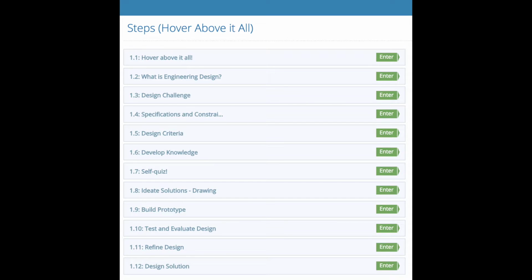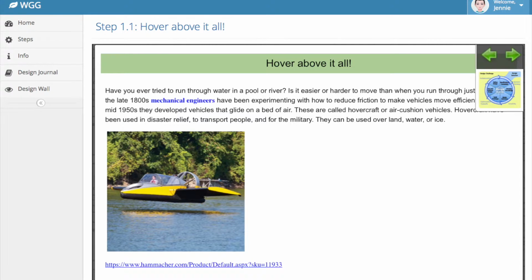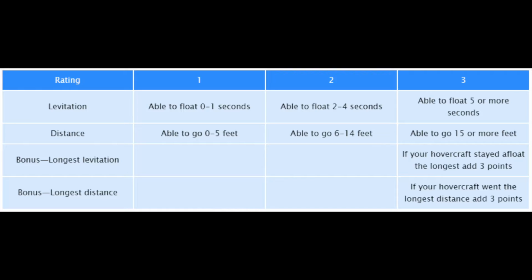Now, let's check out some highlights for this activity. As always, when learners log into the WGG environment, they will view a set of steps for this activity. The first step introduces the activity with a little background information and previews the design challenge for learners. Later in the activity, learners will become familiar with the design criteria for the design challenge.